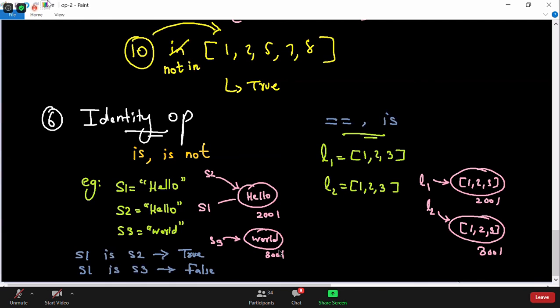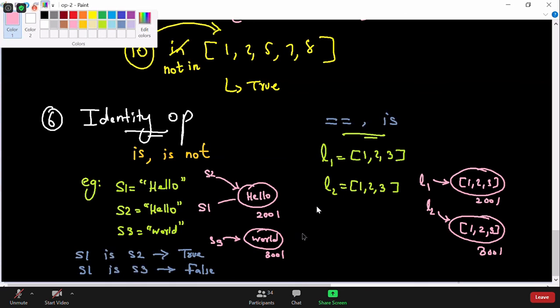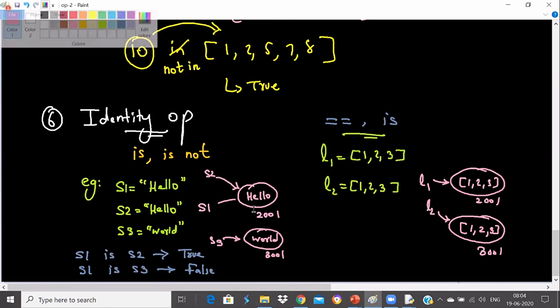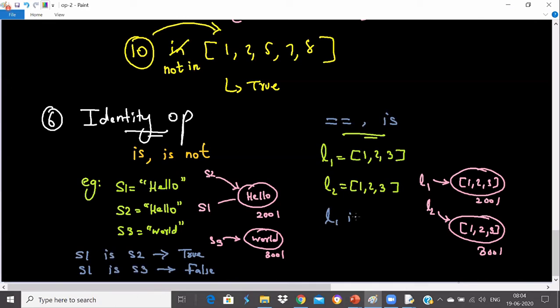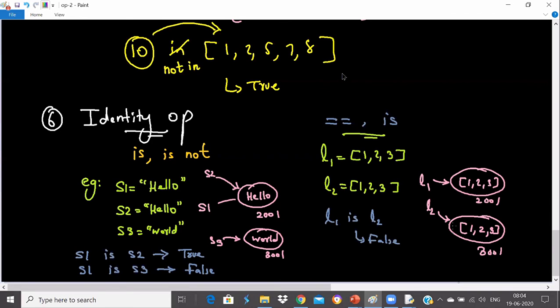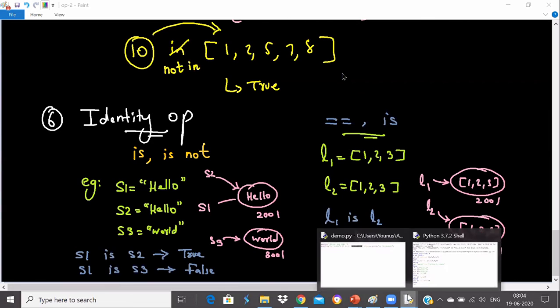Okay. Now if I also create one more, I can check: can I say here L1 is L2? What will be the answer now? L1 is L2. What will be the answer? False. Okay, because they are pointing to different objects now. Even though the content is same, it will return false now. So this proves that they are pointing to two different locations.